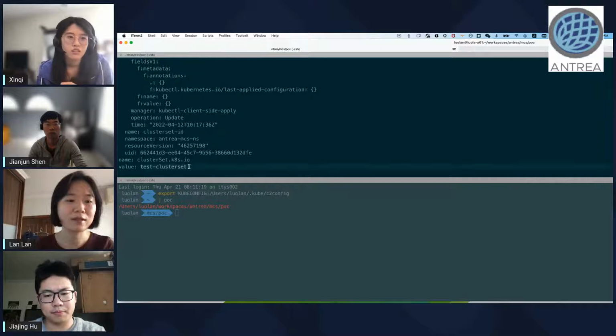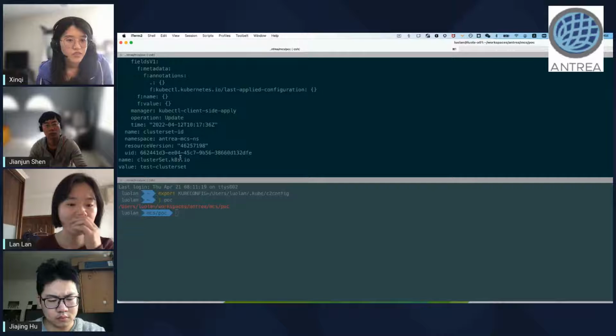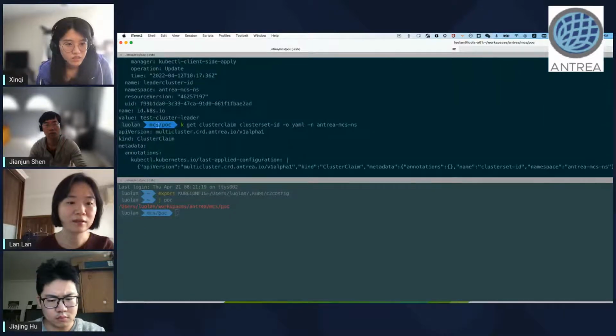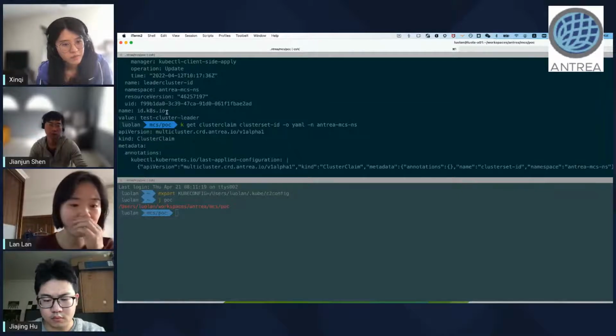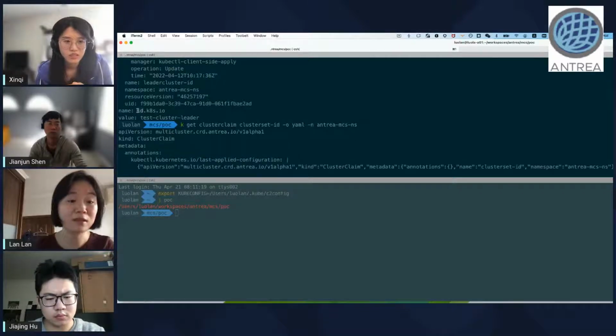See, this is the class set ID, because here it tells you that this class set dot Kubernetes dot io. But let's go back and see here is another name. I think it's a little confused here. That's why we like to refine these parts. When you see this here, it's ID, then it means this is the ID of this cluster. No matter whether it's leader or member, it has a unique ID, right? This is the ID of this cluster.